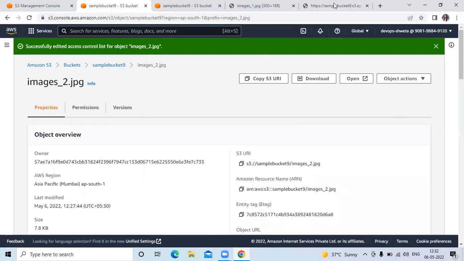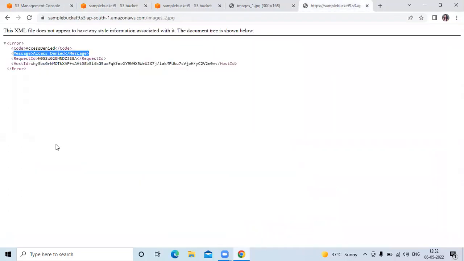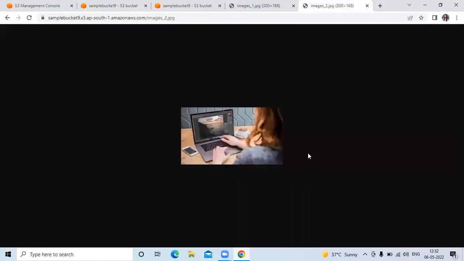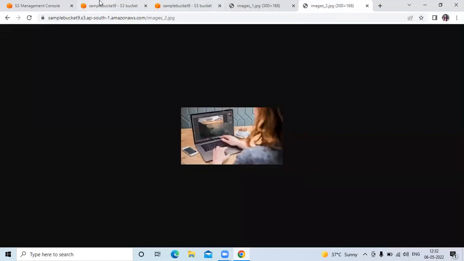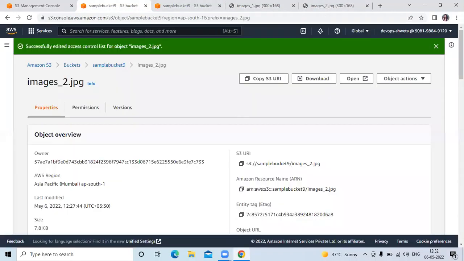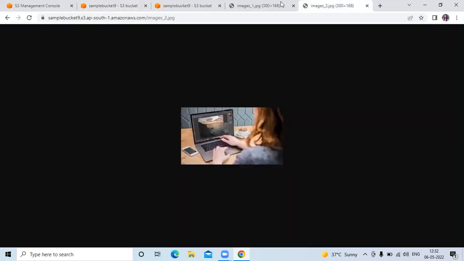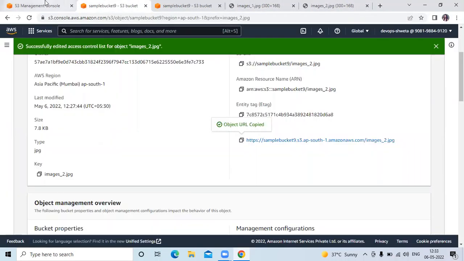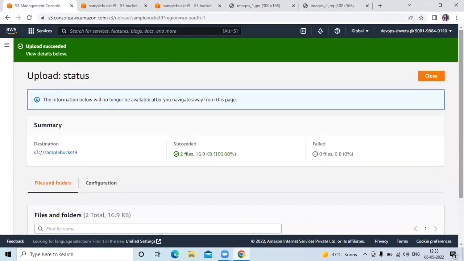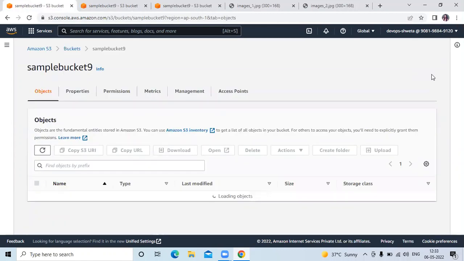So let's check in the browser. Now refresh the page. Now you can see the second image. This is our first image and this is our second image, right? If you want to send this URL to your friend, you can send it and they can also access this image in the browser because it's public now, right? So that's the S3 bucket that we have created. In this video, we have learned how to create an S3 bucket in AWS.